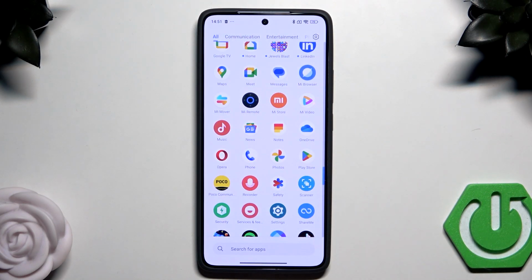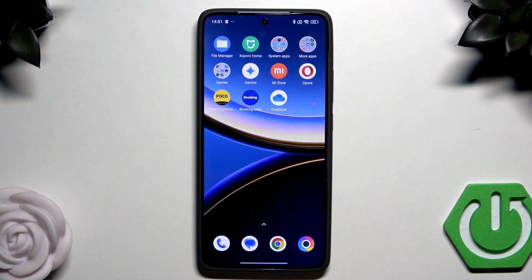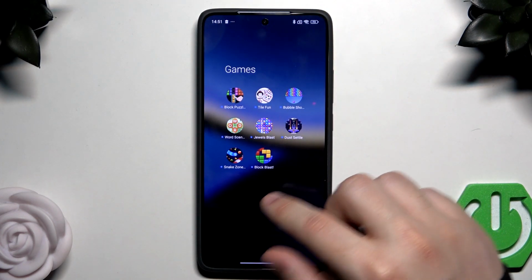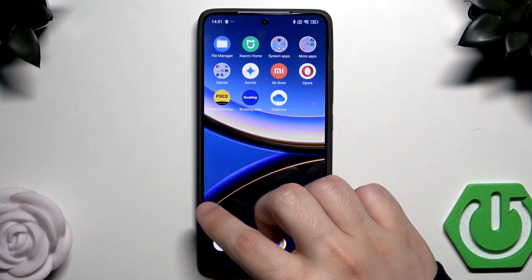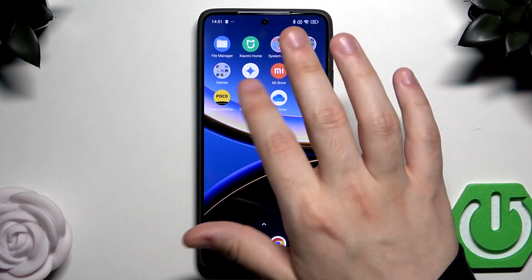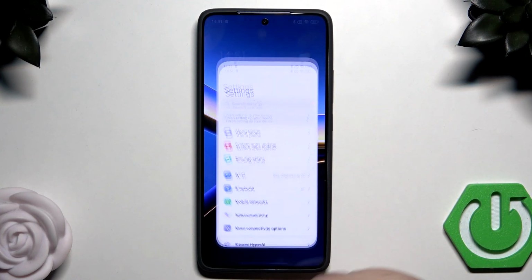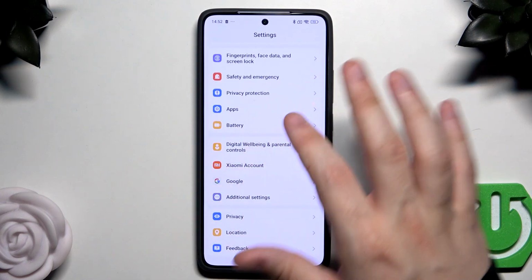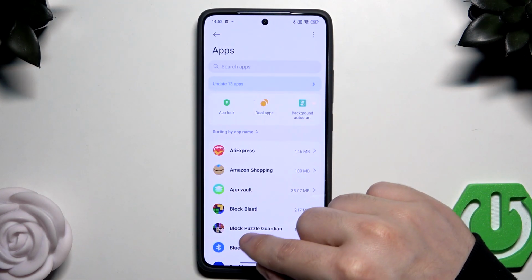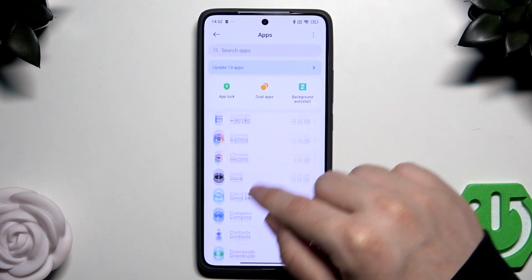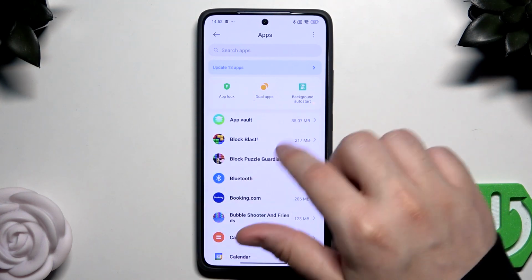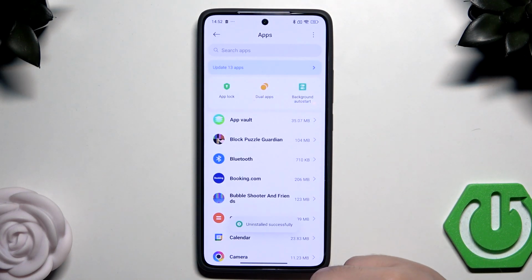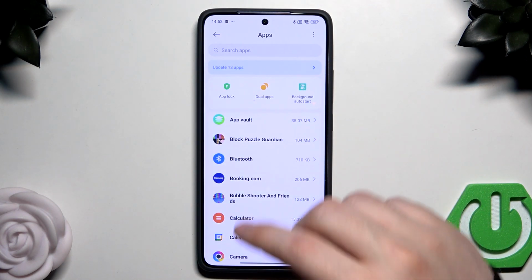You will always get some free space because of this action, and it also helps with the performance of your phone. Also, as you can see, we have some games in here. We can also uninstall them, but you don't need to uninstall them that way. But in my opinion, it is the most common way and the most convenient. You can also go to the settings, click on apps, and in here you have all of your apps on your phone. So let's say I don't want this Blockbust. Click on uninstall, click on OK, and as you can see, uninstalled successfully.